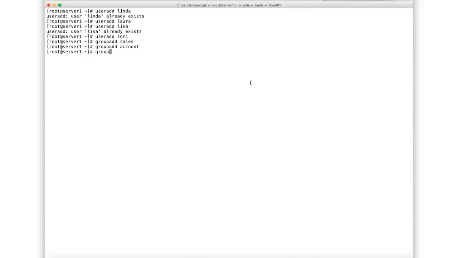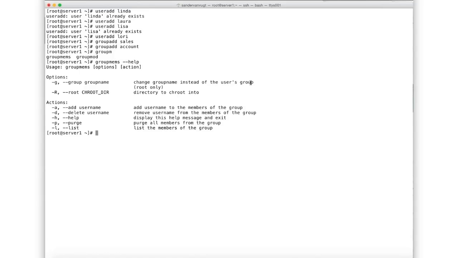Now, as we can see, there is this nice groupmems command, and this groupmems command is showing group members. So if I do groupmems -g sales -l for list, we can see that the sales group has no members so far. And if we do groupmems -g account -l for list, we can see that there's no group members as well.